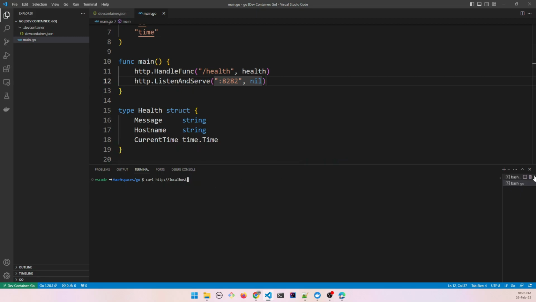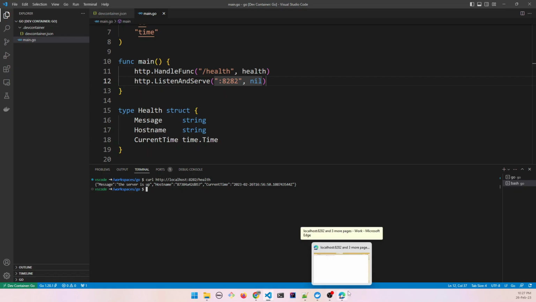Right. So let's rebuild this. Go run main.go, and see, it's automatically suggesting us to forward this port. So right now we don't need it, but we'll check that later. So let's close this for now. So 8282 and health. So see, we are getting the details that we need. This is the message we're expecting. Now if you run this on the local, so we can see this here as well, localhost 8282. Okay.